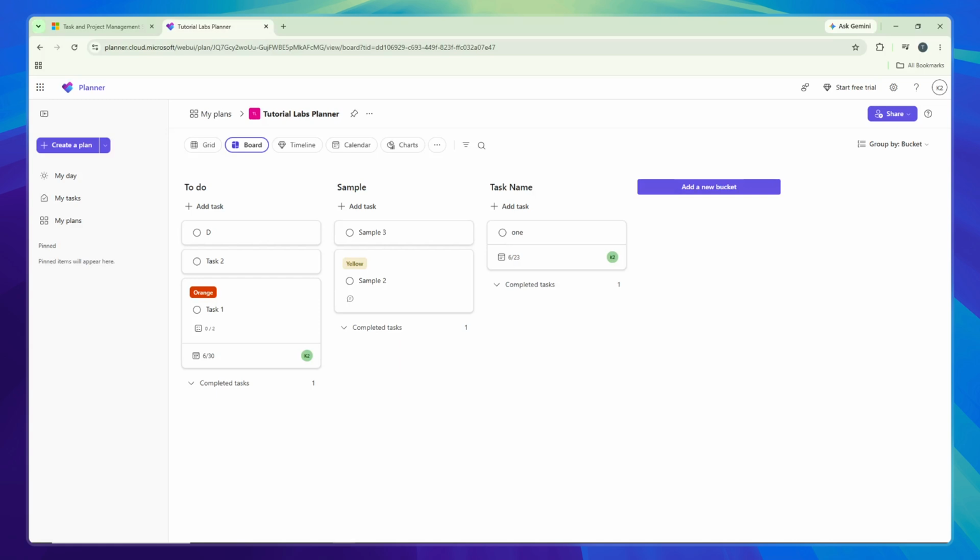Once your plan is open, direct your attention to the top of the screen where you'll find various toolbar options. Look for the filter icon and click on it. This filter feature is incredibly useful as it allows you to customize what tasks are visible on your board, helping you focus on specific categories or statuses without the clutter of all tasks at once.